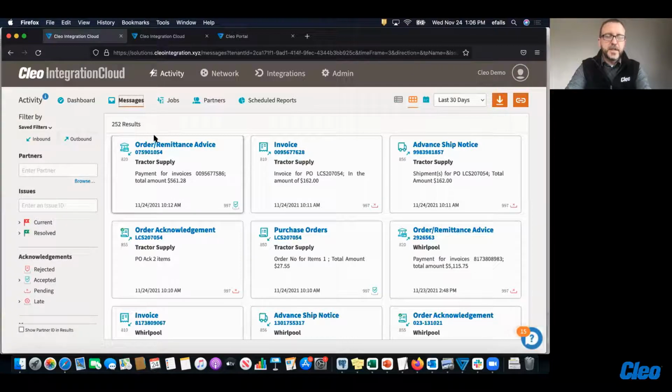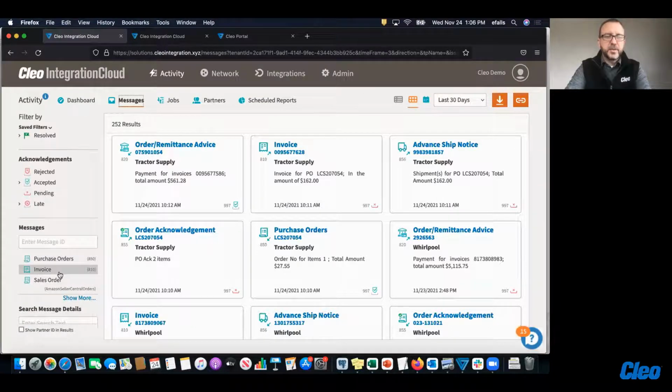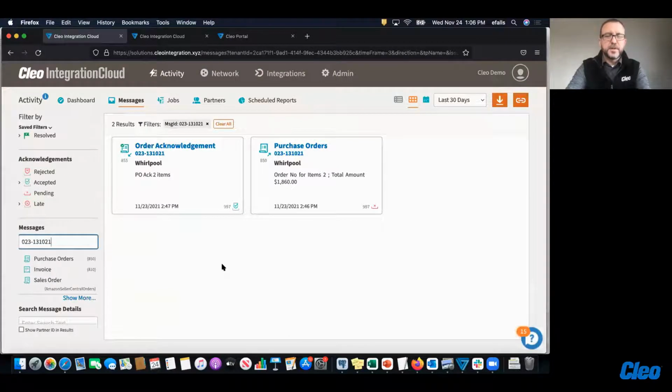So I can see inbound documents, outbound documents. I can search by partner. I can search by document type. I can also search by a document value. Something like a purchase order number or an invoice number. So in the case of that procurement professional, maybe I'm looking into the status of an order. I simply type in that purchase order number and the system presents back to me the transactions that contain that purchase order number value.